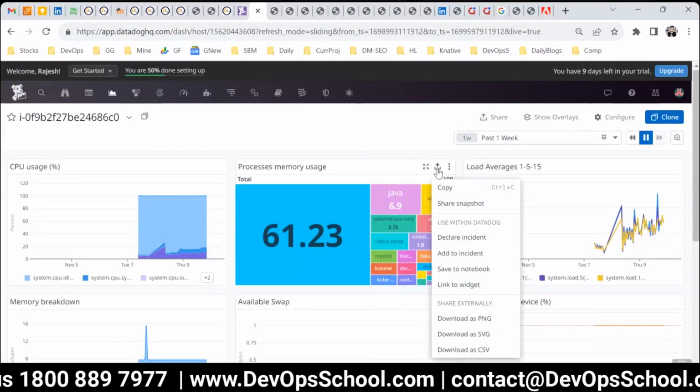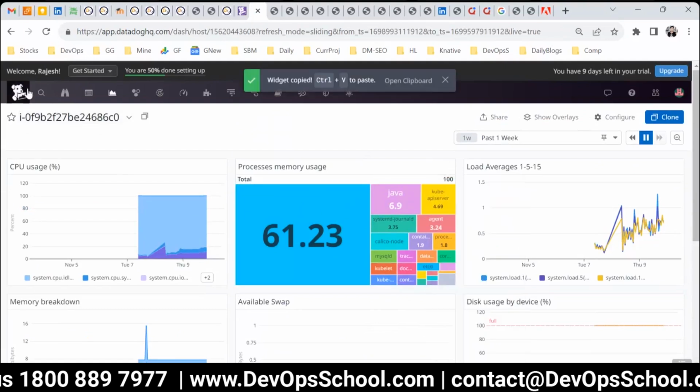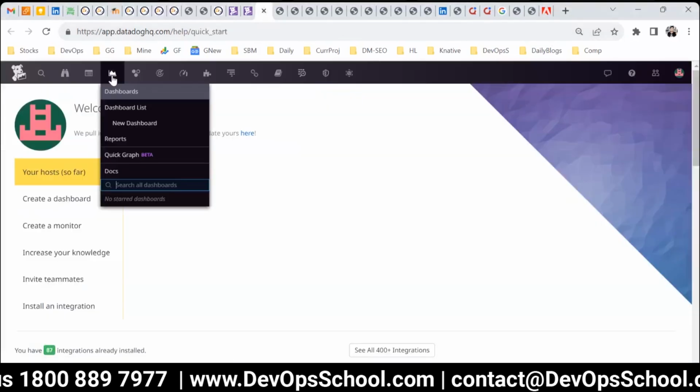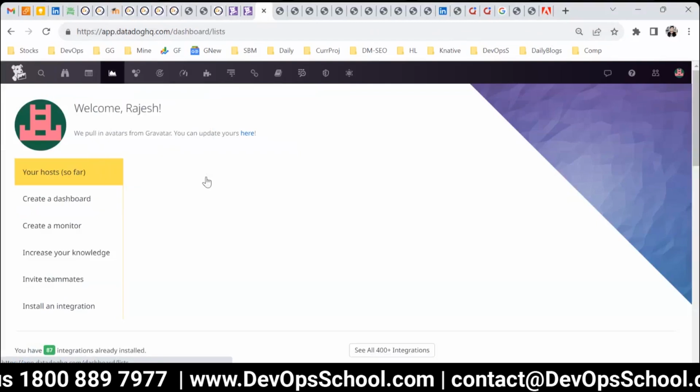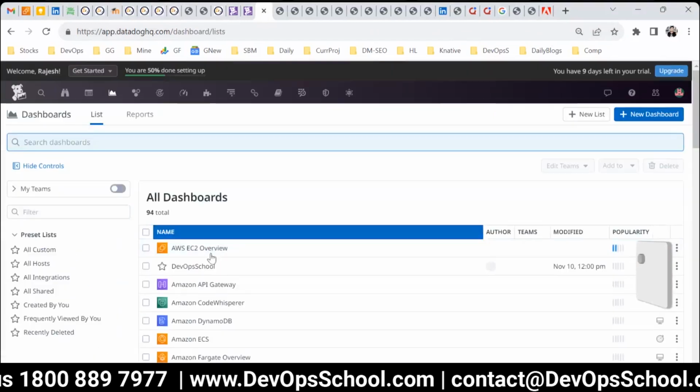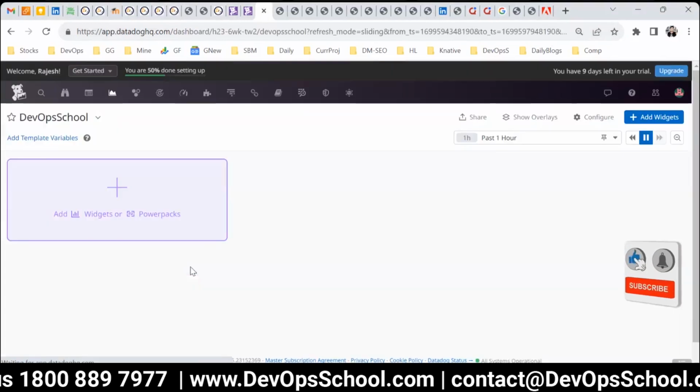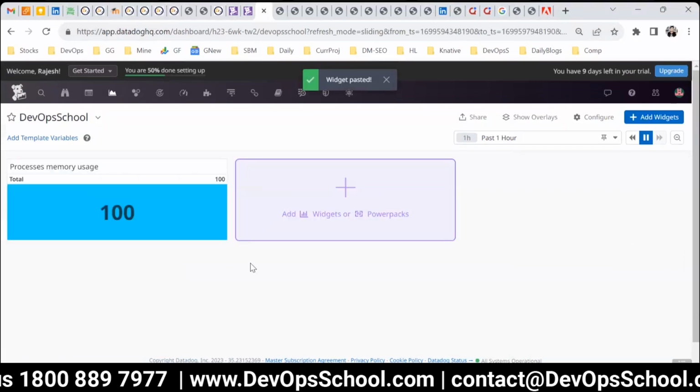Now which one do you want? Do you want this one? You want this one? You decide actually. Let's say I want this one. Click on this and copy it, then right click on this and go to Dashboard. Click on the DevOps School dashboard. And then I copied over there and pressed Control V, I did it.